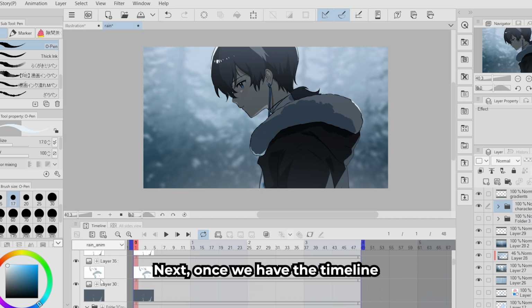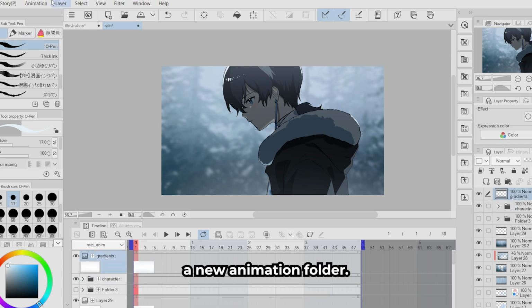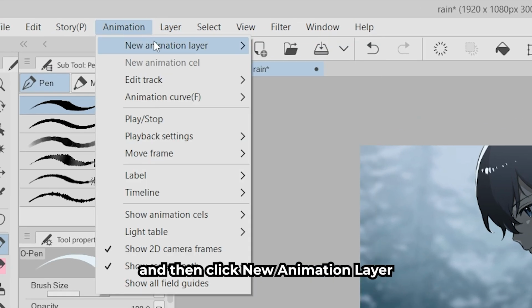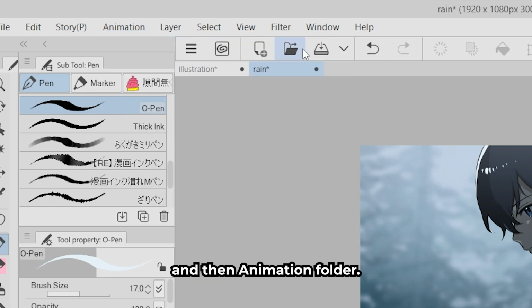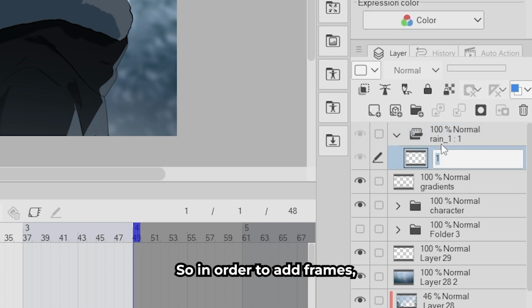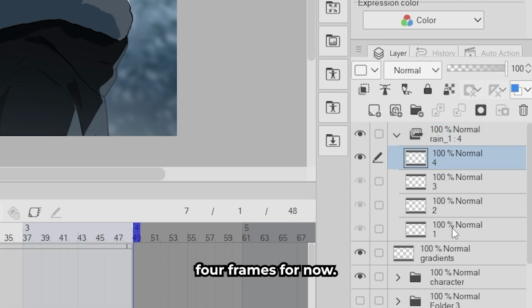Next, once we have the timeline set up, in order to add new animation, you'll need to create a new animation folder. To do that, go under Animation, and then click New Animation Layer, and then Animation Folder. This will create a new empty animation folder, but there won't be any frames under here unless you add them. So in order to add frames, I'll go ahead and click the New Layer button a couple of times until I have about 4 frames for now.